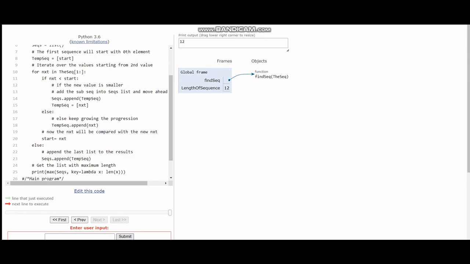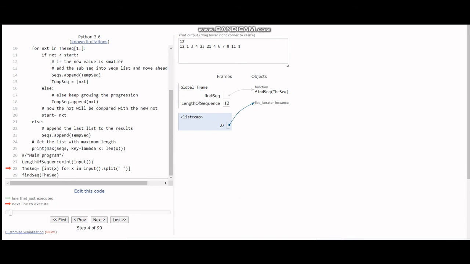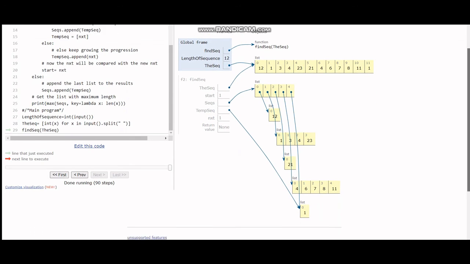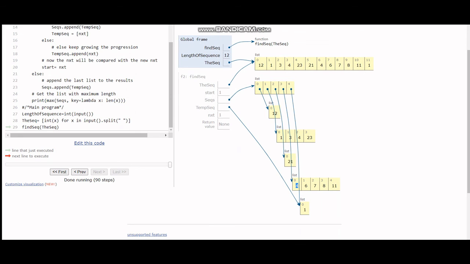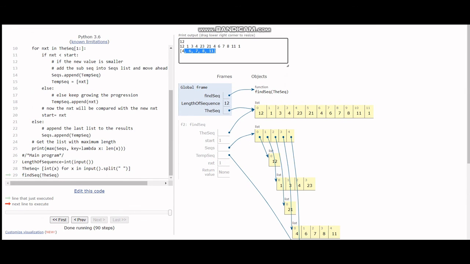Run the same code with another sequence, where I'm going to remove 27 and give it as 21. Now we'll see how many subsequences are getting displayed. Okay, so here the subsequences are, can you get it? So this is the longest, so the longest has been displayed in the output.